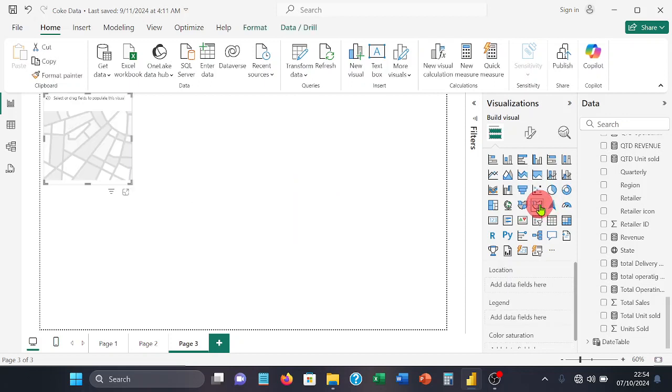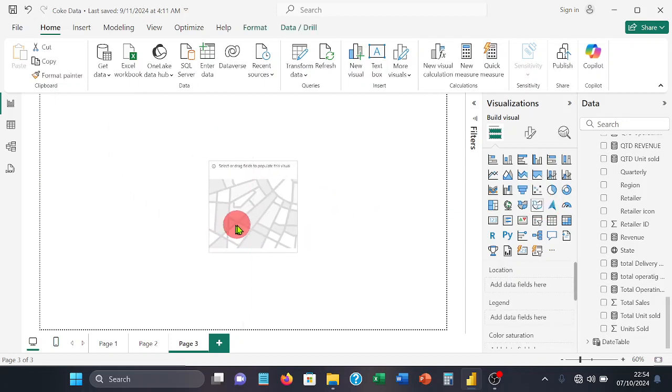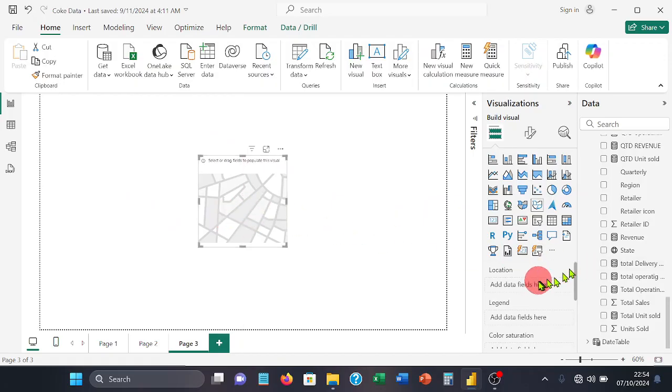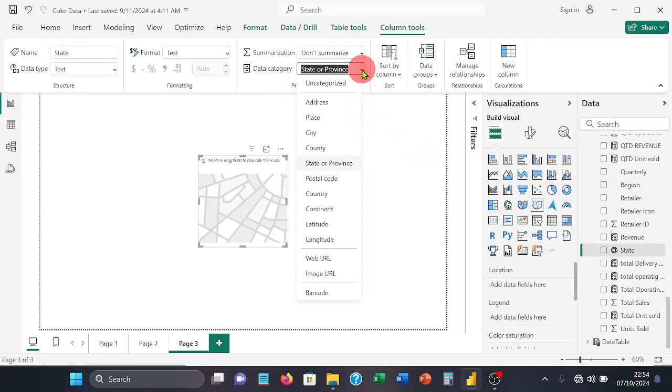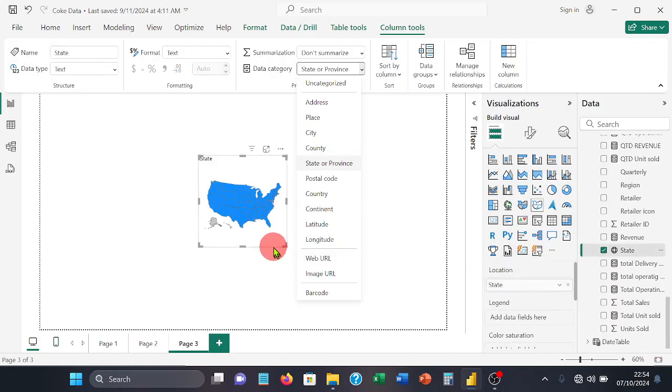You click on this, you bring it here. So we have the location. What are we going to fill in a location? I'm going to bring in state. Click on state, come to data category, click on this drop down, and change it to any category of your choice. If the data you want to visualize is a county, click on county. If it's a city, click on city, and so on. Since mine is a state, I've clicked on state. So I'll drag it to where we have location.